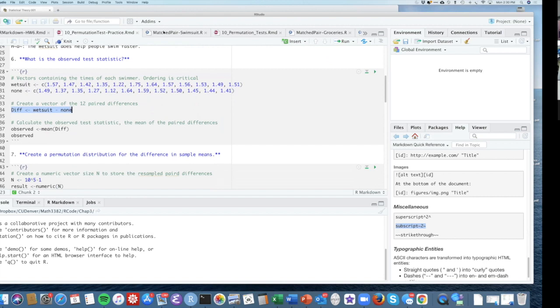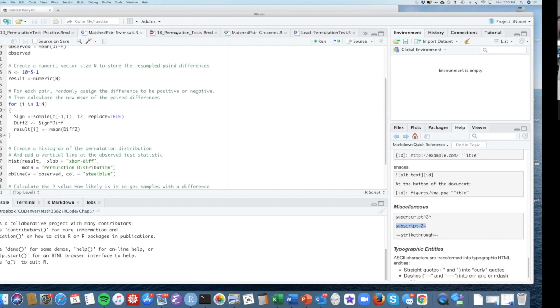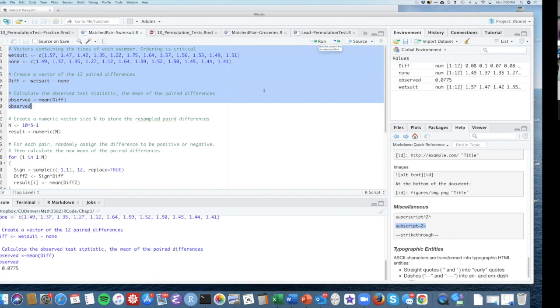In case you're curious, there's also a file up in Canvas called matched pair swimsuit that just has the R code and not the commentary. What's nice is that when I'm running R, I can do it bit by bit and don't need to do it all at once. This was a pretty quick calculation, and I can see down here that the observed difference is 0.0775.